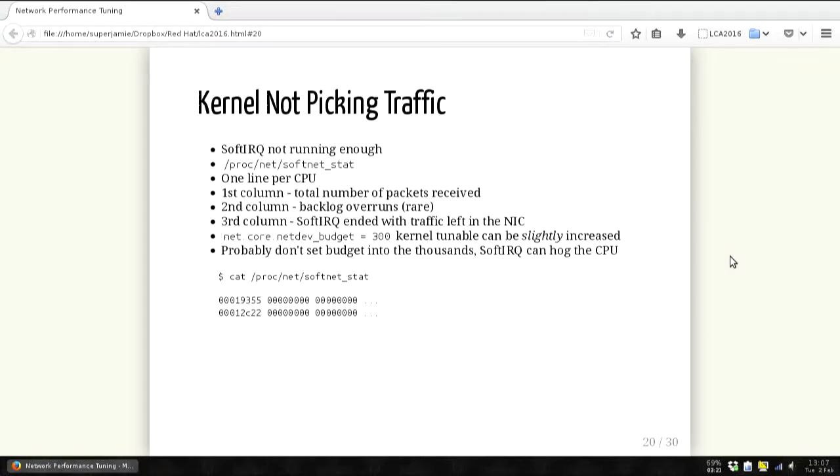We want our offloading on as much as possible. If the soft IRQ isn't running, or how much it's running, we can observe this in procfs here in softnet_stat. Vertically going down, we have one line per CPU, and across we have a few columns. The first column is our total number of packets we've received on that soft IRQ, on that CPU. Second column is our backlog, which we're not going to worry about. And this third column is when the soft IRQ has ended, so it's picked traffic off the NIC, but there's still been traffic in the NIC. That on its own is not bad, but if you're getting loss in that ring buffer and this is happening, maybe you want to pick from the NIC a bit more.